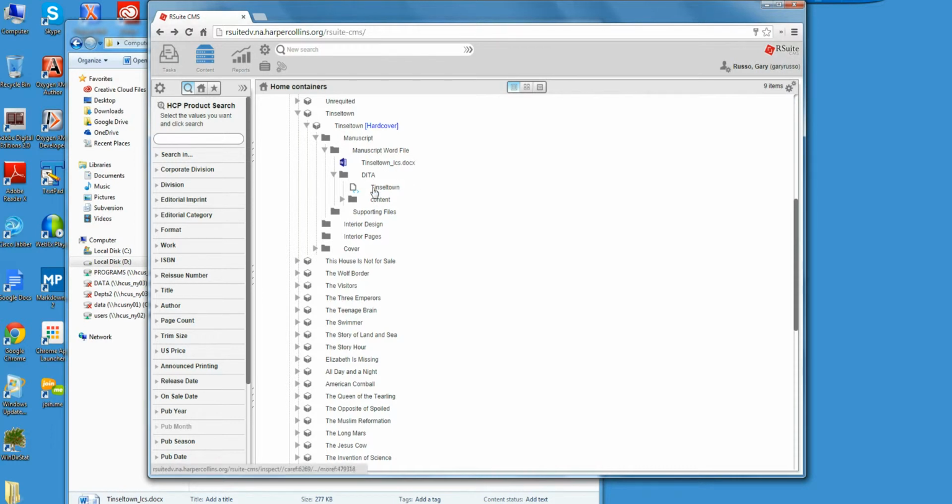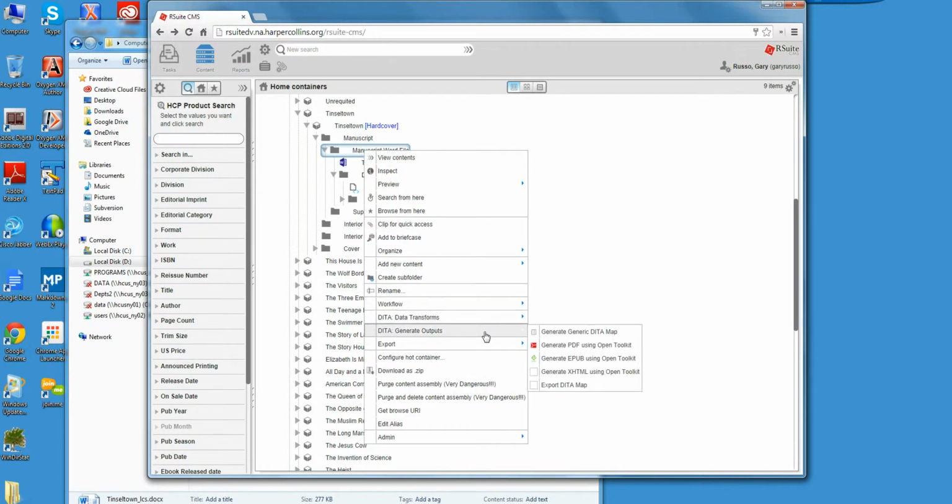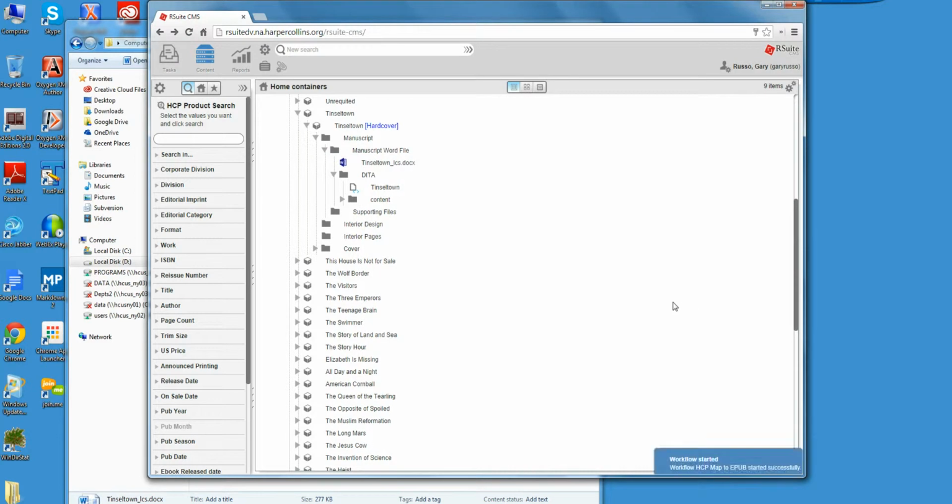Now that we have this created, I could go ahead and generate PDFs. So I come here, call it multi-channel output. I could generate PDF, EPUB, XHTML. Let's create an EPUB. Let's give that a shot. And what it does, it spawns a separate task, and in a few seconds you'll see that EPUB document appear in this directory.